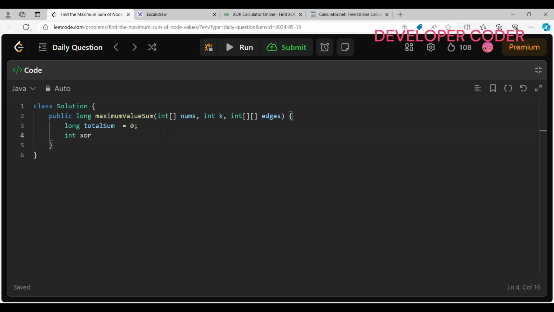And then we also have to calculate the nodes for which we are doing the XOR. So XOR beneficial count is equal to 0. Here we are going to keep track of the nodes which are getting benefited by performing the XOR. And also we have to create one variable to store the minimum loss. Initially let's pass the max value of integer.